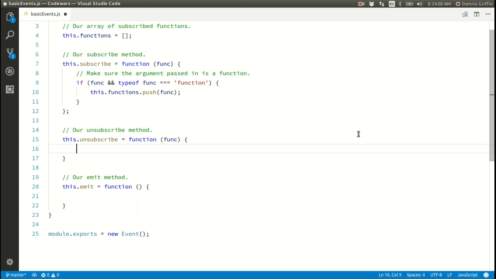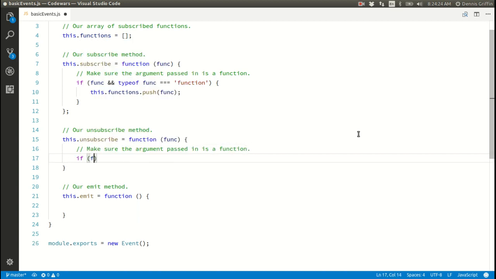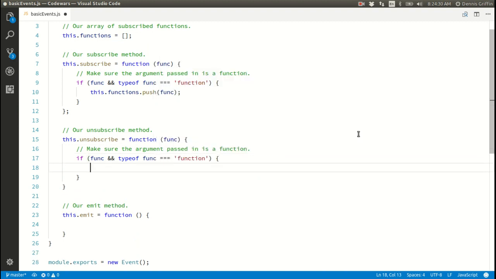Alright, now our unsubscribe method takes a function and removes that function from our functions array. So we'll do the same thing as our subscribe function. Make sure the argument passed in is a function. If func and typeof func equals function. Need to check to see if our function here is in the array. Always good programming practice to do that.